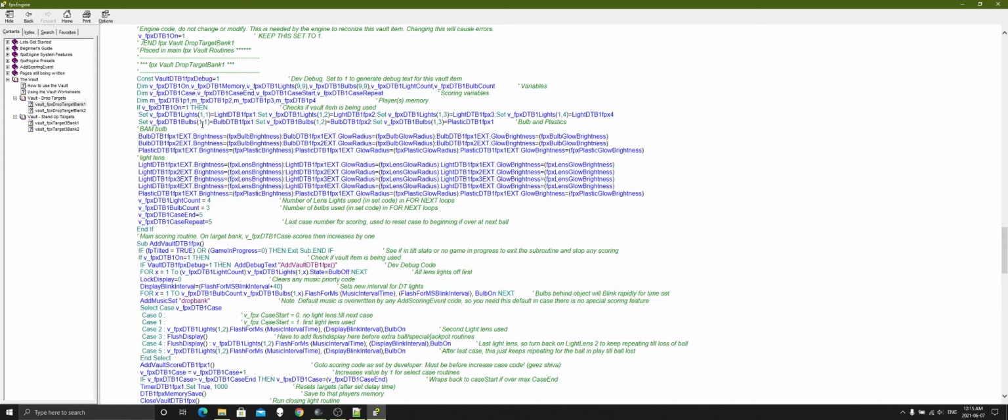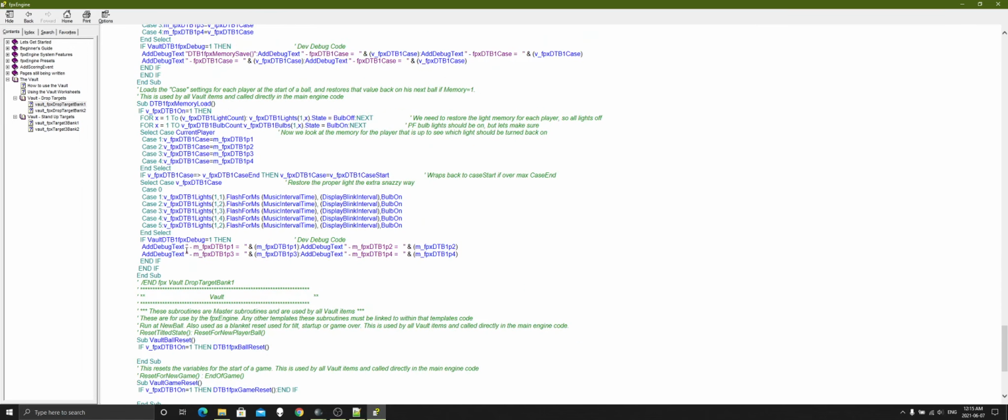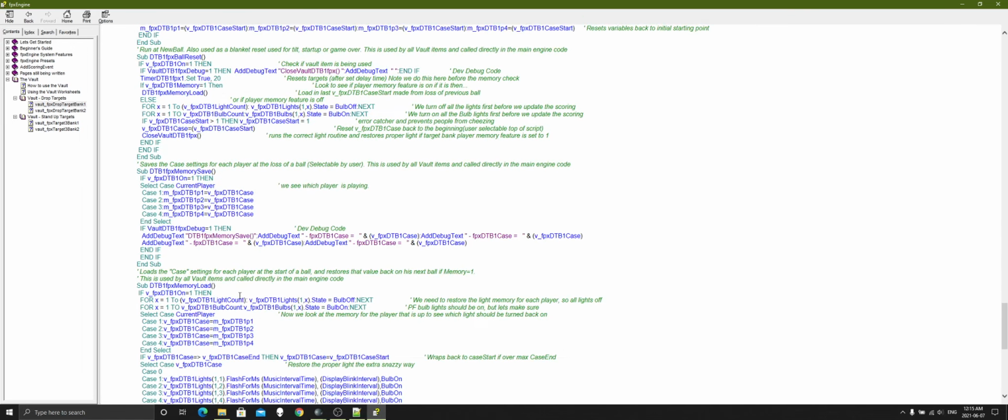You can just add more bulbs, and you can add more lights, and you now have the ability to very simply just define the amount of cases that you want. If you wanted to add more cases, it's actually very, very easy now. And of course, with fpxEngine, everything is named the same way. So even the subroutines themselves, if you've noticed in here, see, I've got the word with this one. This is the drop target bank one. So there's drop target bank one.